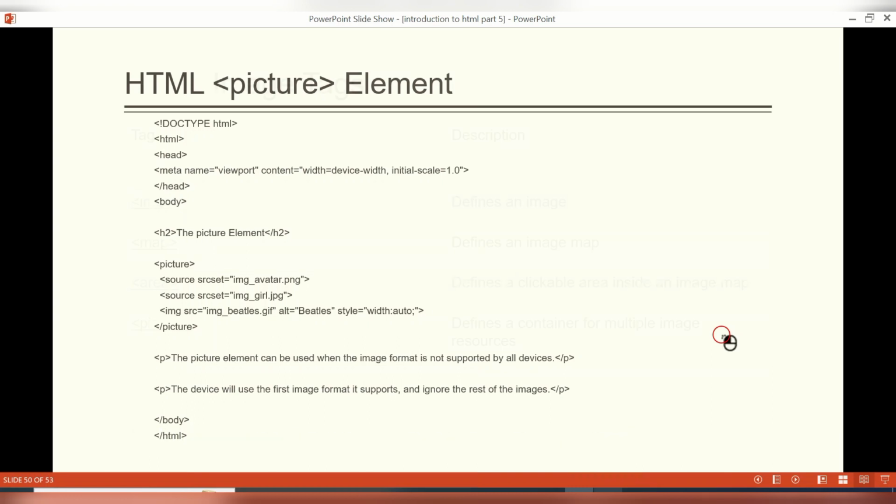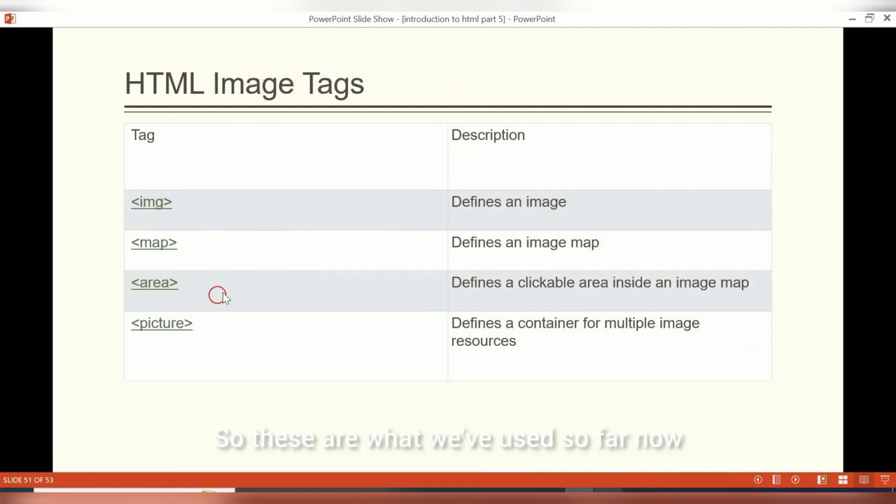So these are what we've used so far: image, tag, map, area, and picture. So this picture element is a container for multiple image resources. So when you use this, you can use multiple images, indicating the one the browser will see. While the area part defines a clickable area inside your image map.